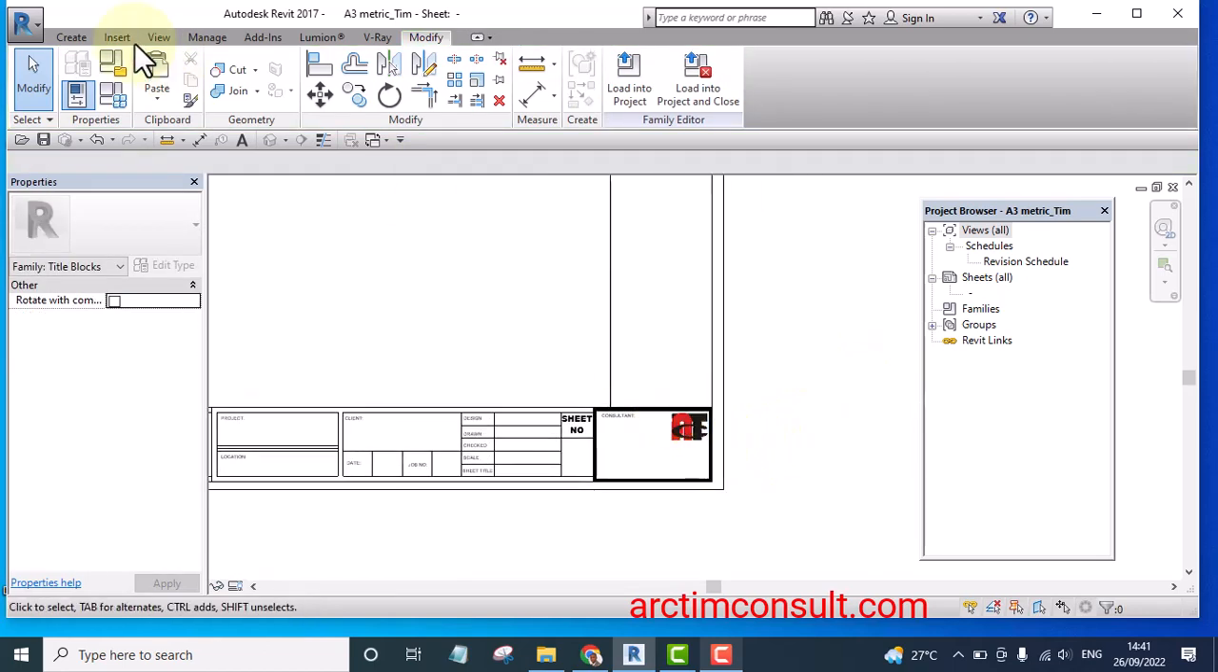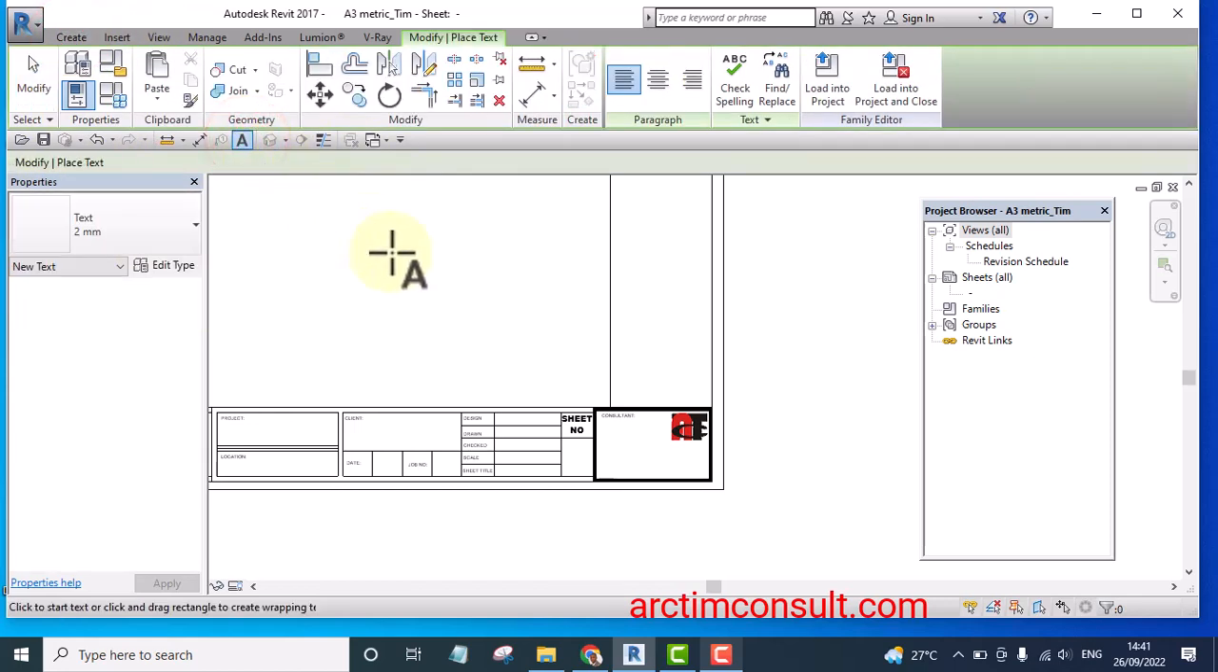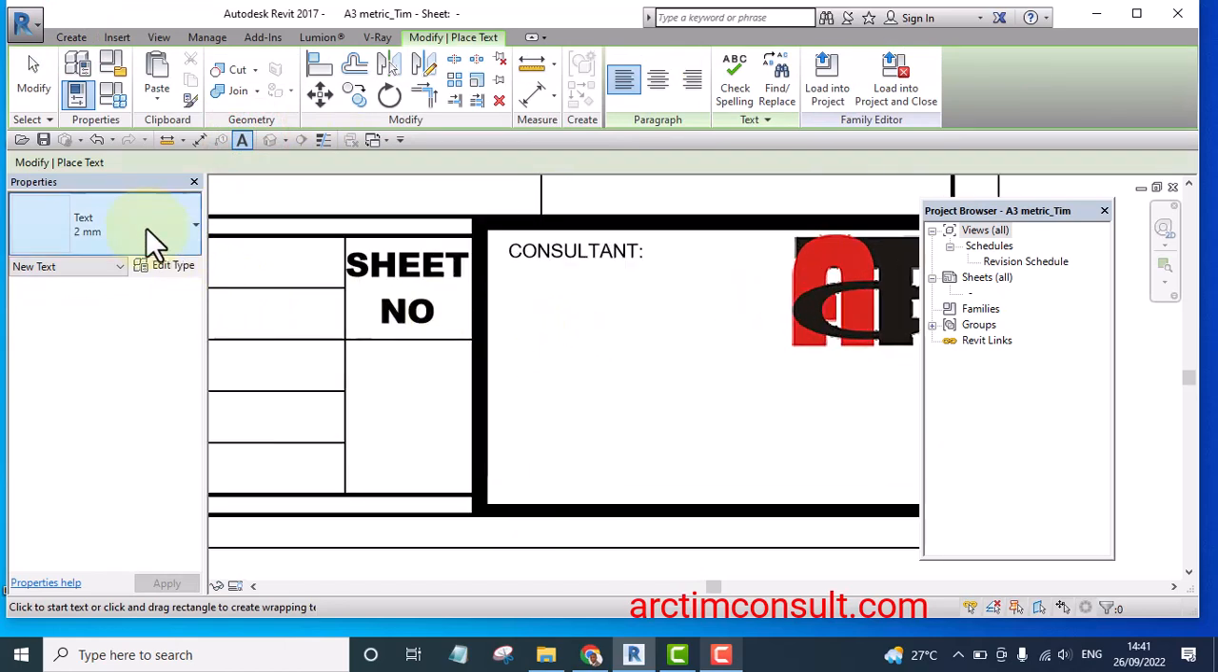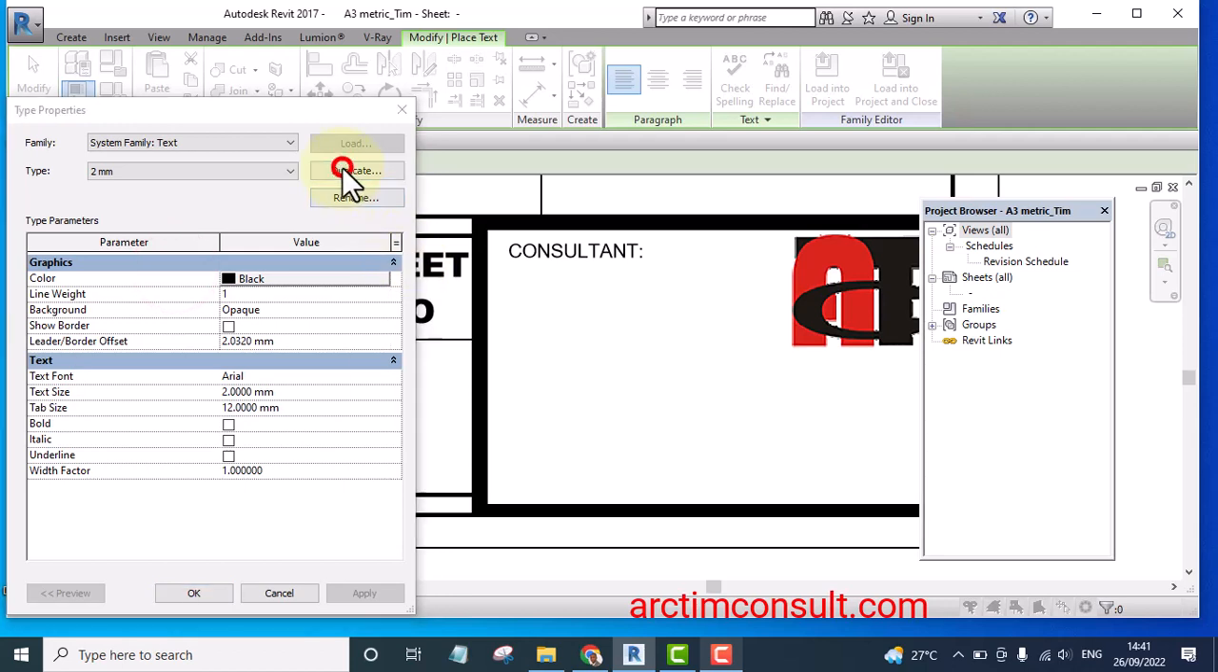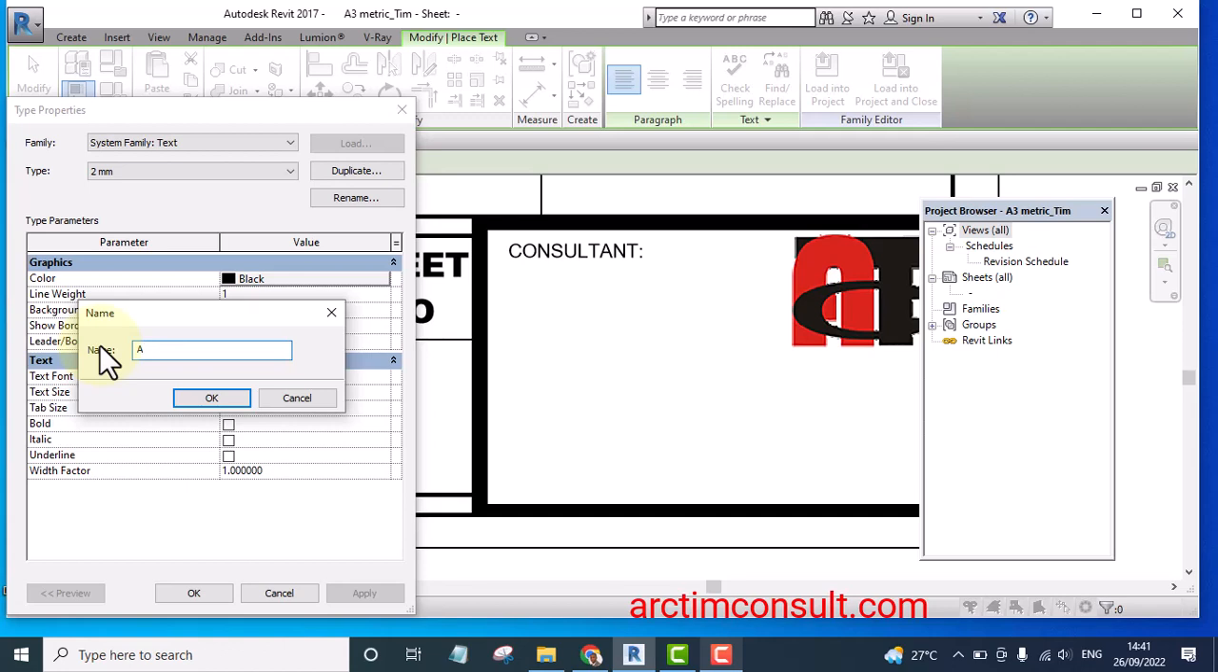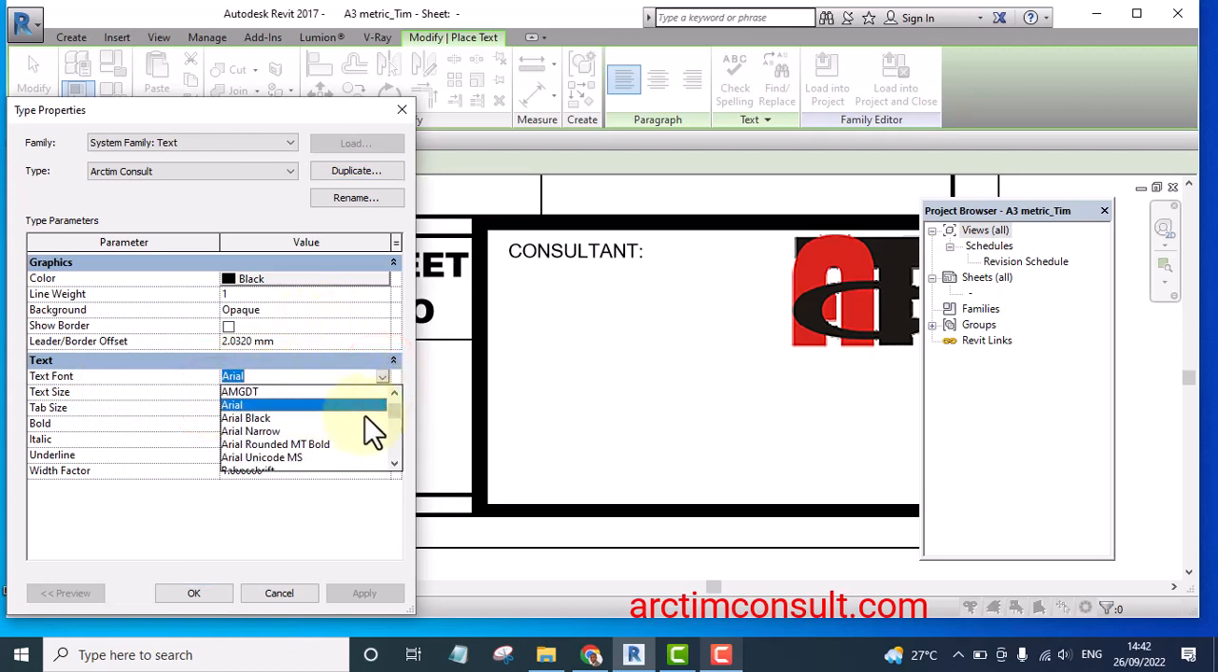Okay, then I am going to type my details. Let me use text, and maybe my company name, Actim Consult. This is the text, Actim Consult, and click OK. Then the text I would like to use, maybe let me use Arial Black for now, because I don't have much interesting font right now. For the sake of this video, let's use Arial Black, and the text height, let it be the text size 3 mm, and click OK.